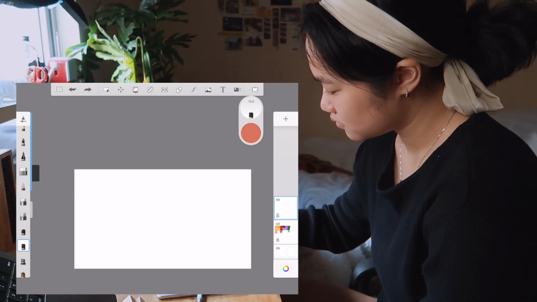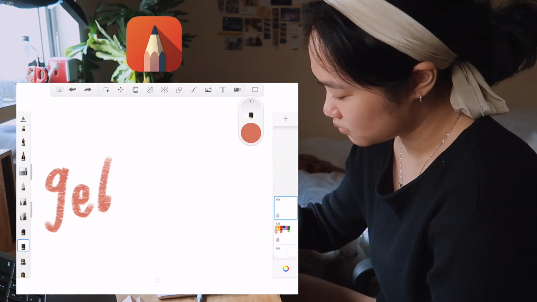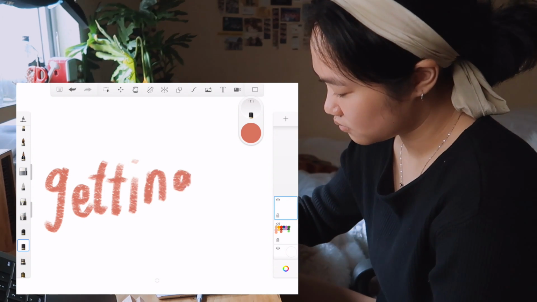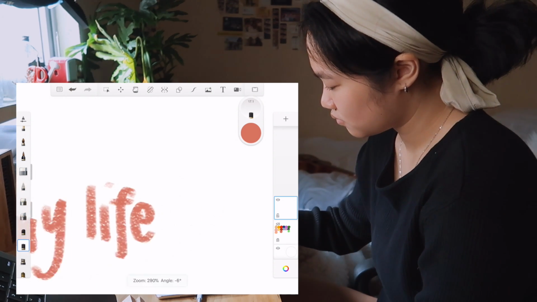So the application that I use to write texts and also make my thumbnails is called Autodesk Sketchbook. By the way, my iPad model is the iPad Mini 3, which is super old, but it's the only tablet that I have right now.